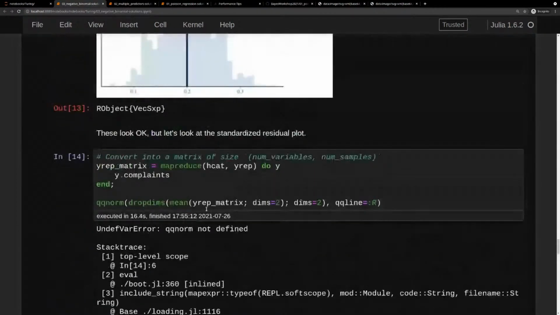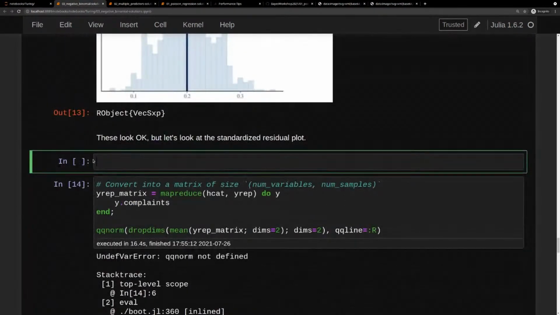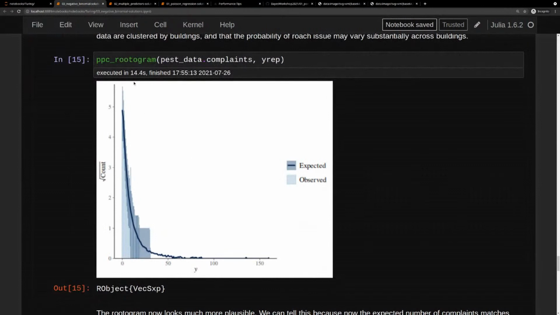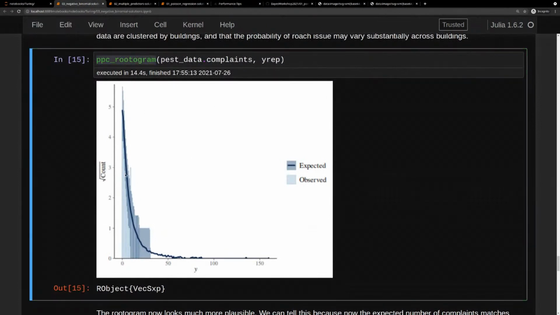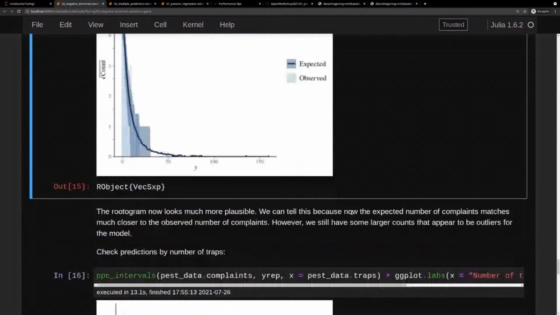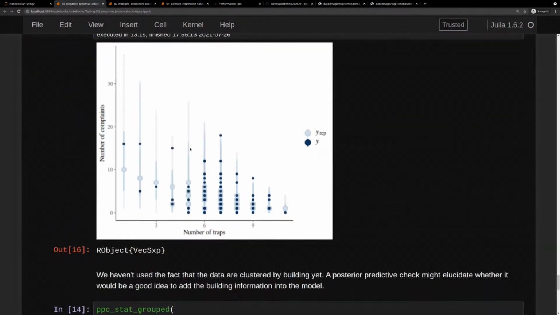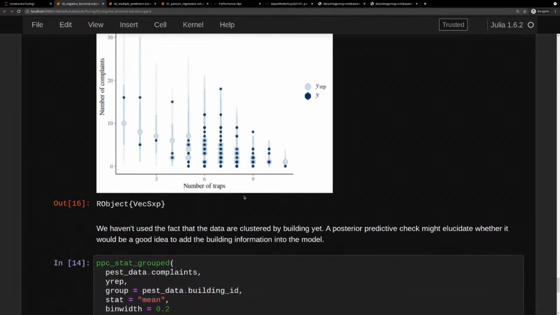I think it's missing its stats, but this is going to be very small, so let's not even run it. Here you can see the rootogram again, where obviously the expected counts align very well. And finally, the intervals again correspond much better. You can see that the true observations fall quite nicely within the samples from the posterior predictive. Though there's still a bit of discrepancy, it's not as bad as it was before.